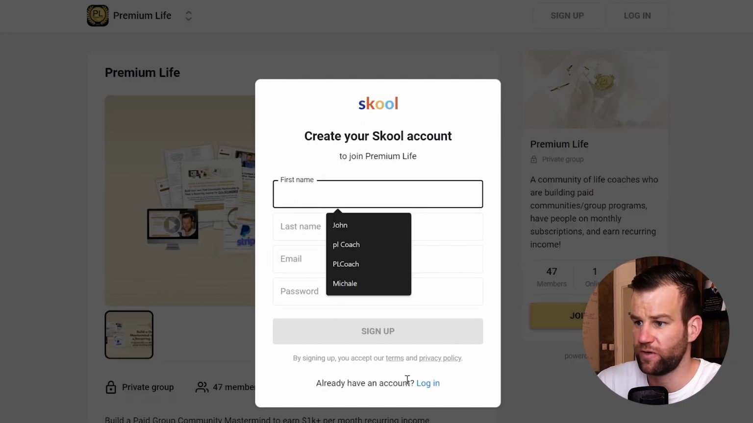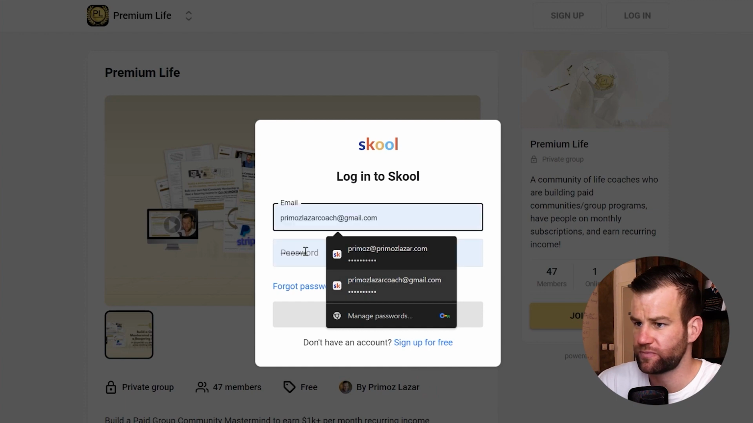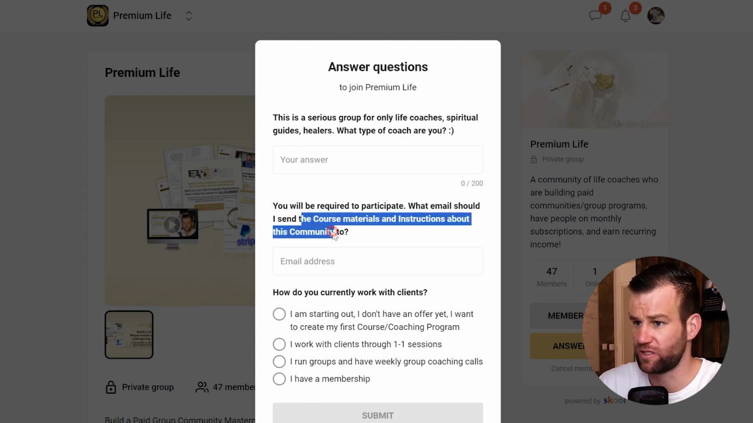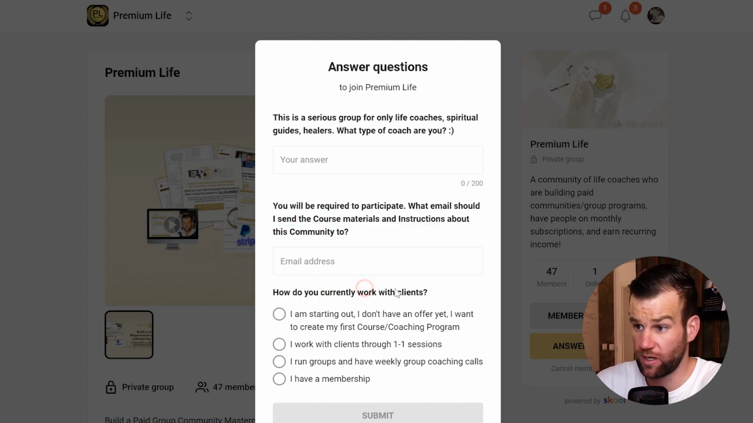People will come in, for example, I'm gonna log in with my other test account, and these are the 3 questions that come up for people when they're entering, right? I tell them, what type of coach are you? I ask them about that, and I ask them for their email so I can send them an email lead magnet and instructions of this community too. And how do you currently work with clients, right? They need to select something. So this is how I get people's emails, and I ask them certain questions so I can engage with them later on.